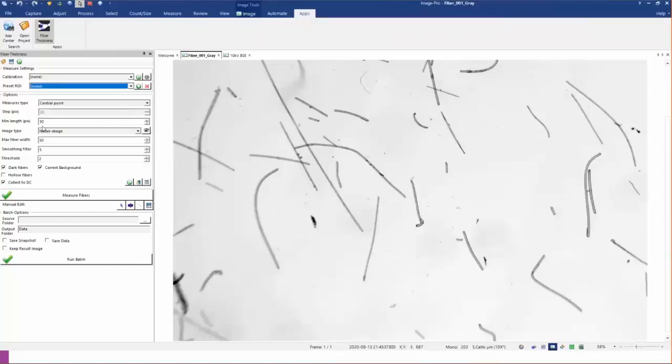The minimum length by default, native image. I don't need to go and create a binary image separately with image processing. And here I have my default values again, 50 for the thickness, smoothing filters. I have a bit of smoothing going on, and threshold. Dark fiber is great, I need that. I'm going to correct the background.